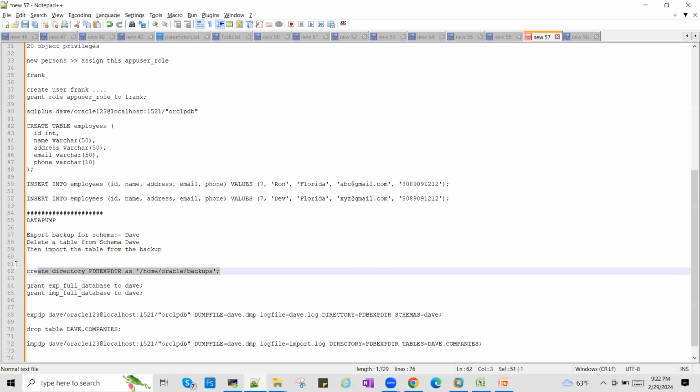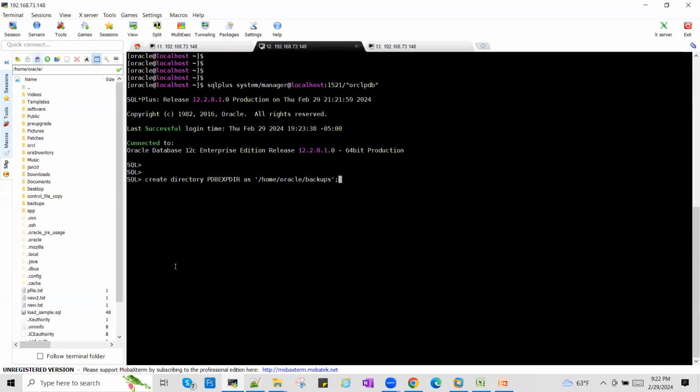So I have already created this directory. I'll try to create it once more and it will say that it already exists. It says the name is already used by an existing object. So this pdb expdir exists.